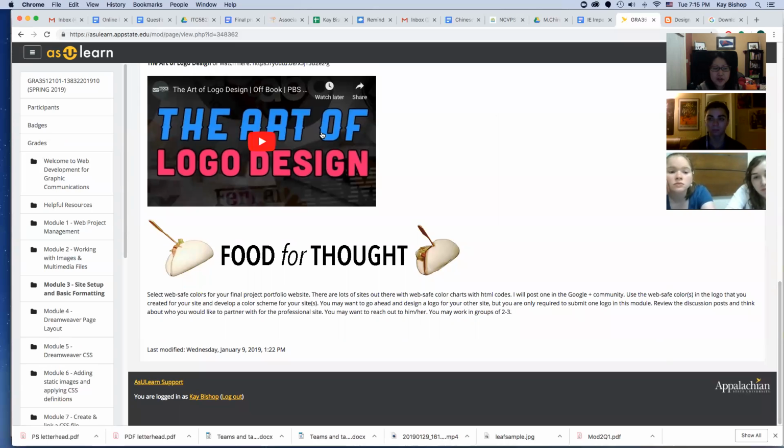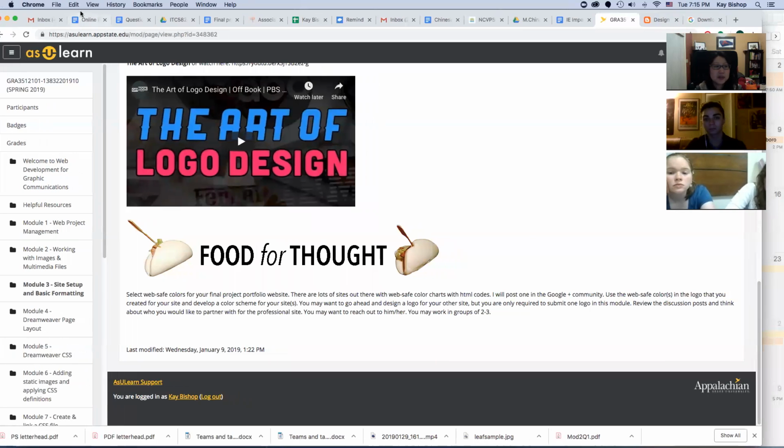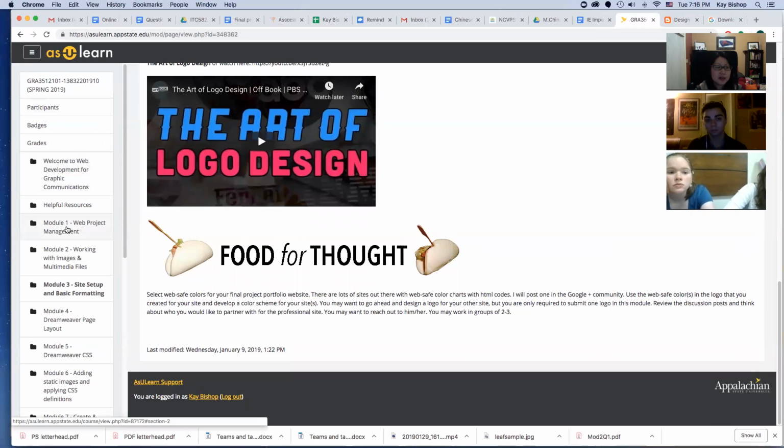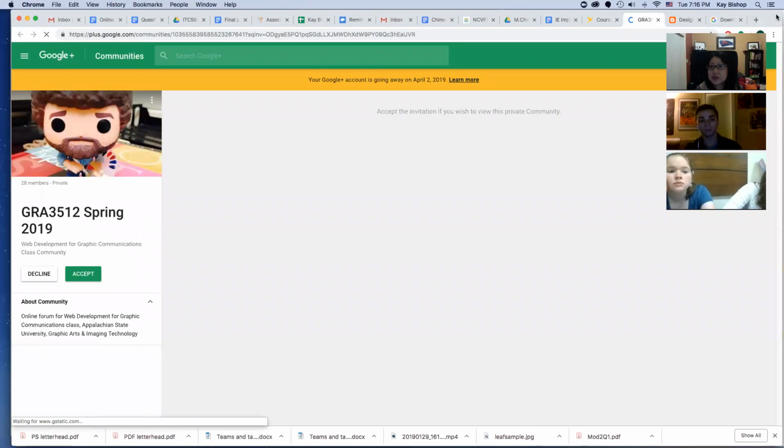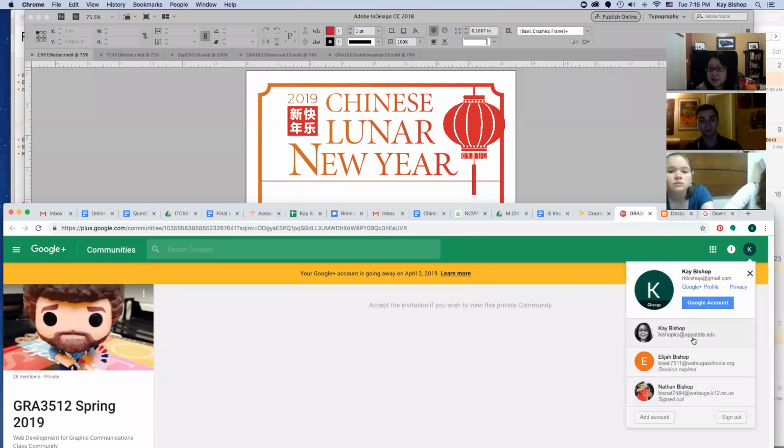Yeah, and then here for food for thought, you can look at web safe colors and start thinking about, now we're looking not at CMYK but RGB colors for web. And there's a lot of color charts out there that already have colors that are web safe. So I've included one in the Google Plus, and let me go back to the Google Plus community. So in the Happy Clouds resources, switch over here.